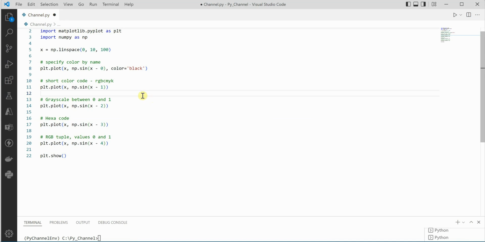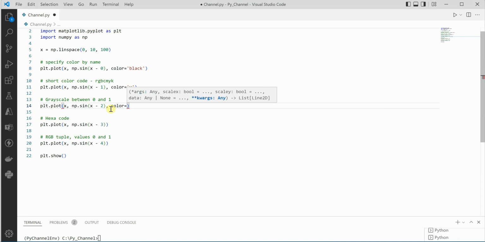Another way to do the same thing is by using these codes. So these are the shorthand codes which you can use. What you can do is you can say color equal, and let's say I want yellow, so I will say just yellow. Another thing is to use the grayscale. So for this you can say color equal to and some number between 0 and 1. So I'm going with 0.75.